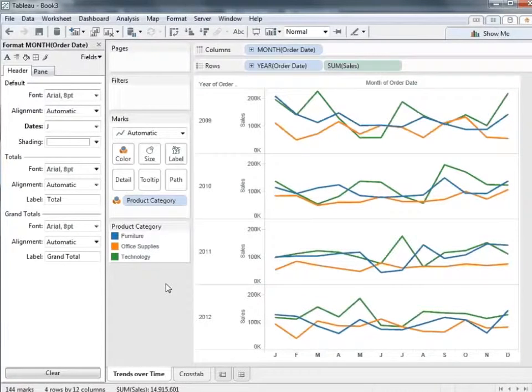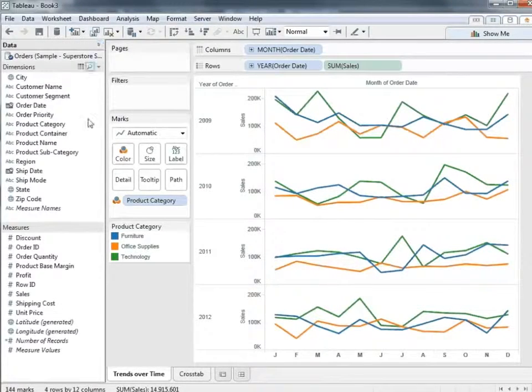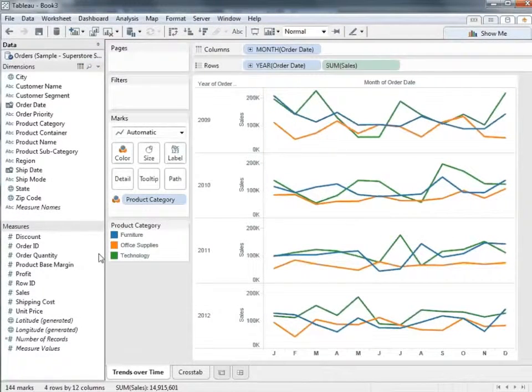Before I move on to the next analysis, I want to make a change to my metadata layer. In Tableau, I can change my metadata however I want, and it won't write back to the database. This is great because it allows me to change and view my data exactly as I want to, but I don't have to worry about causing problems in any production systems.